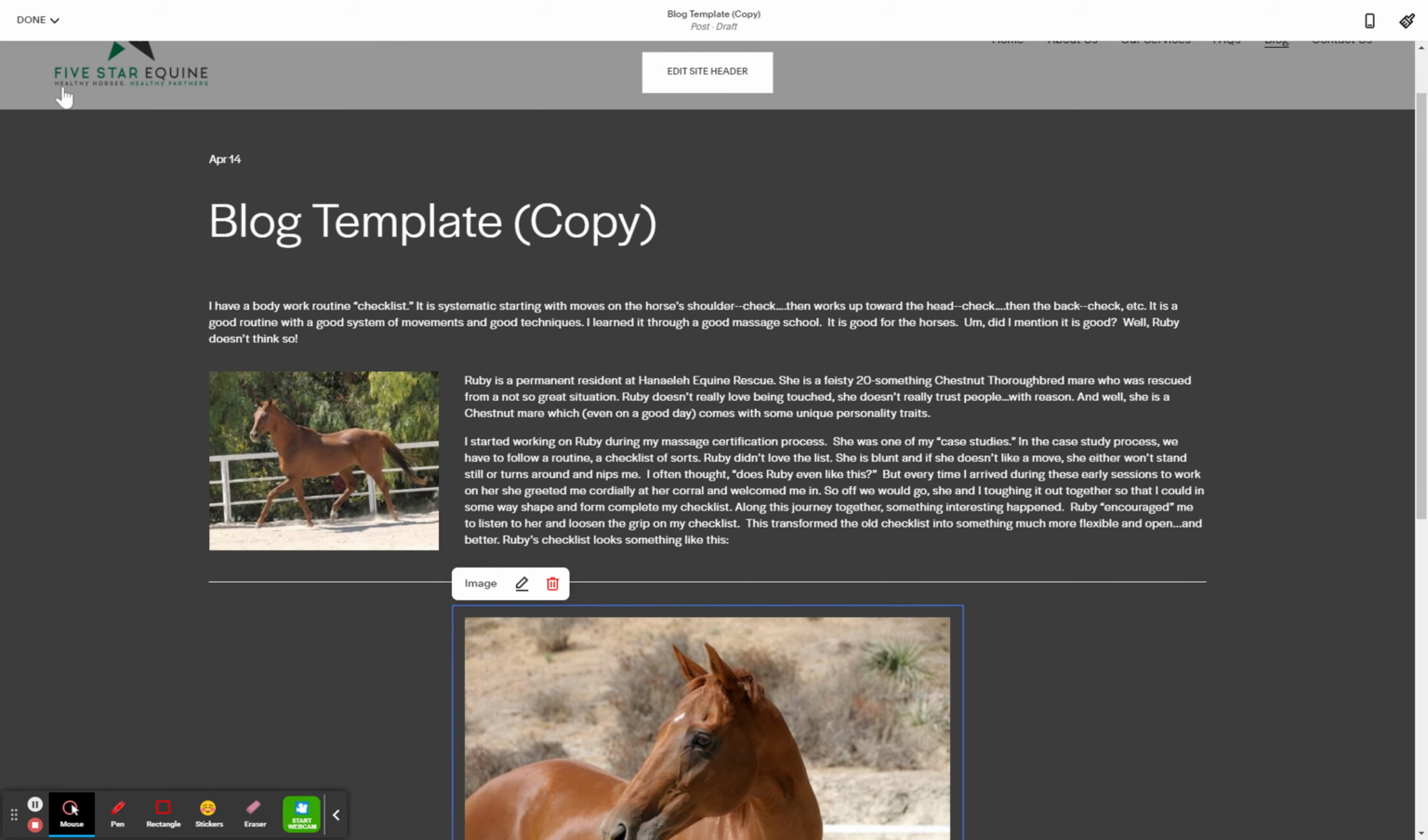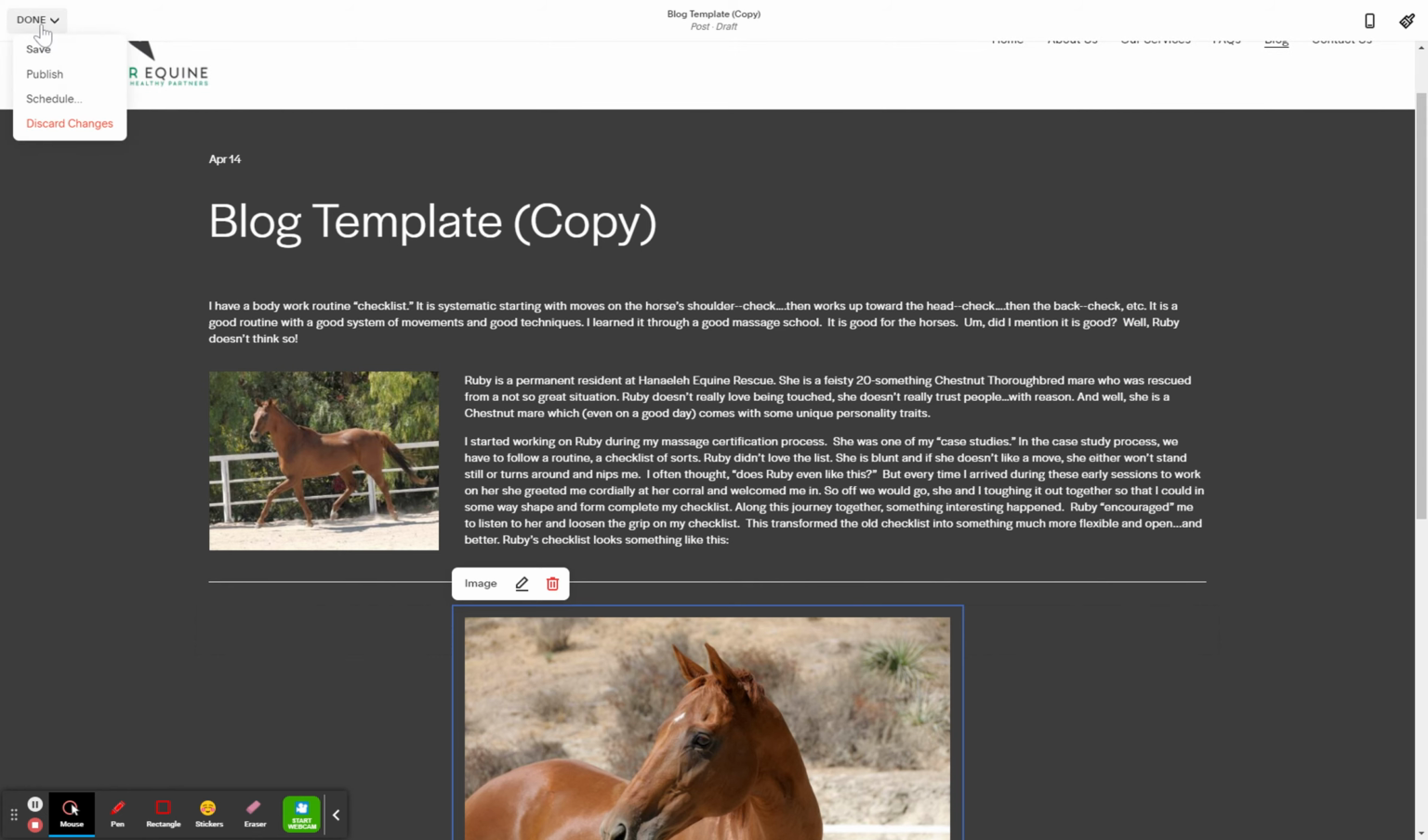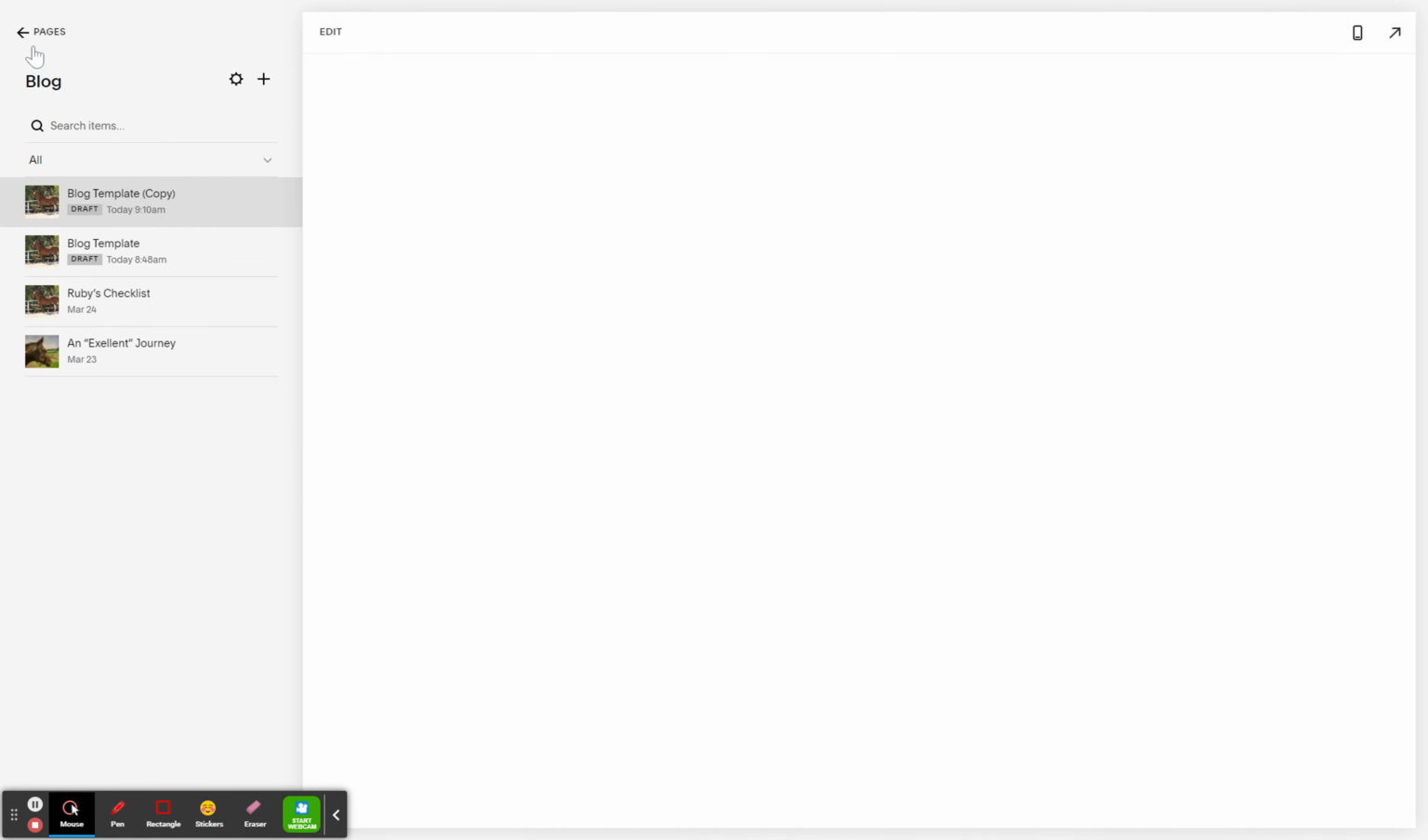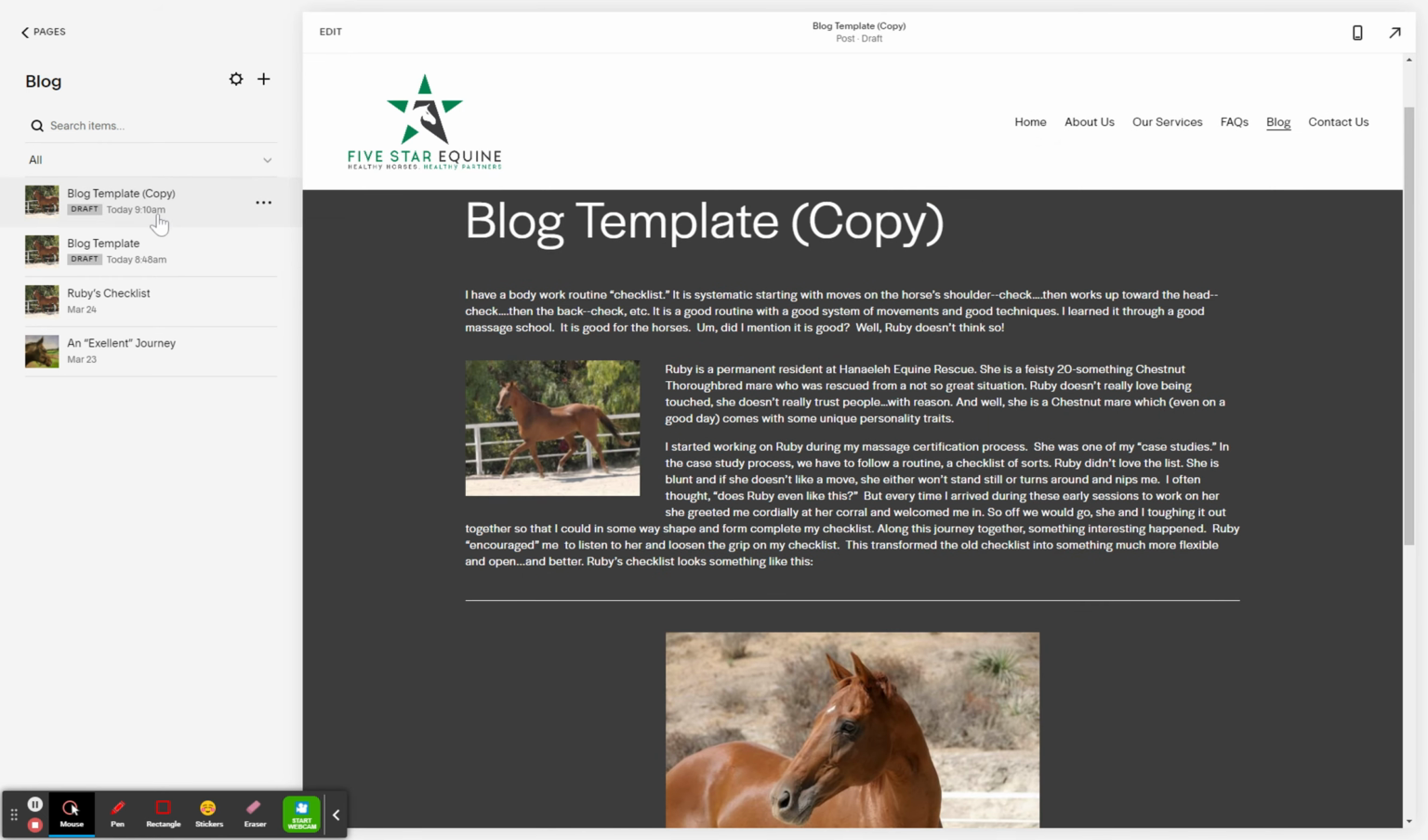Once you've done all of that, then you can simply go up to the done area and you can either save, publish, or schedule it to be published, or just simply discard all your changes. So in this case, I'm going to just hit save. Now you'll see that new blog is up on the top of the list.